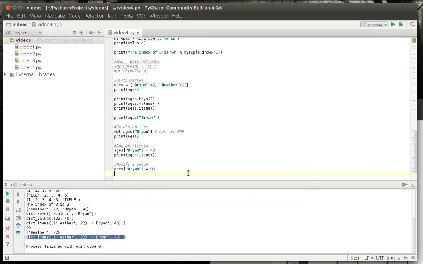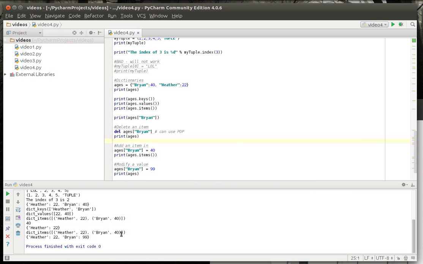I'm not that old, but print ages. What do you think is going to happen here? Let's run it and find out.